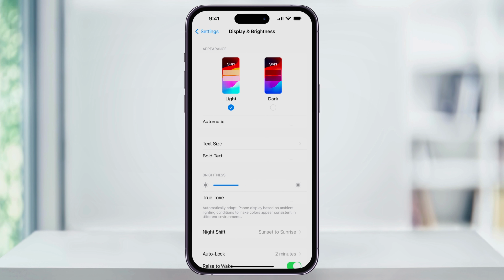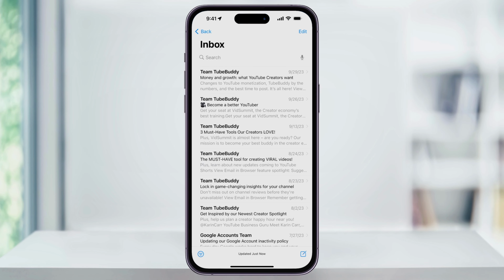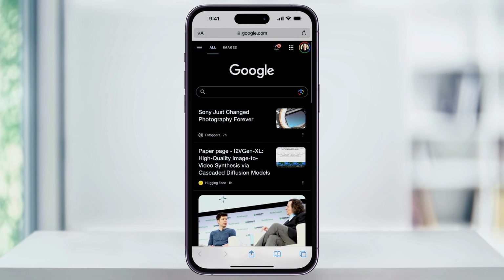But before we switch, let's take a look real quick at how light mode looks in a couple of apps, and then compare it to the dark mode so that we can see the difference. I'll switch over to Mail real quick here, so that we can see this, and then after that, we'll switch over to Safari so we can see what Safari looks like in light mode.